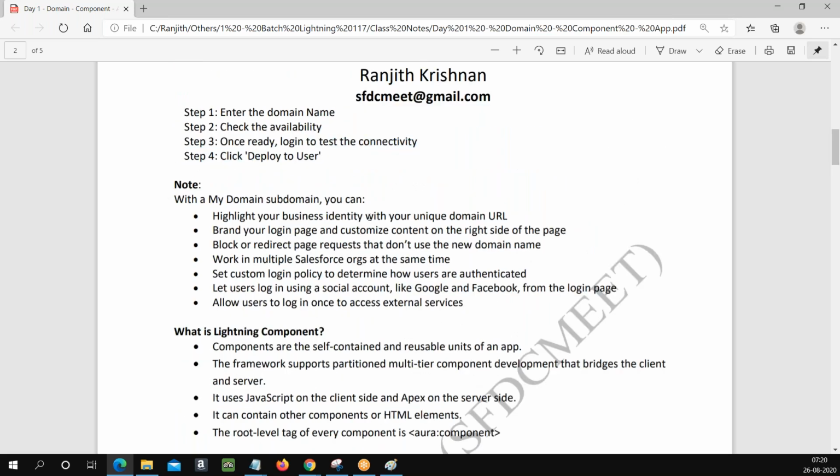A domain will give you a unique URL. Instead of the generic URL login.salesforce.com, we'll get a unique URL, which adds more brand for your organization. You can also customize that login page with a logo and all. That is not covered, but you can still refer and do it on your own. And you can work in multiple orgs at the same time. When you log in to salesforce.com with a different user ID in a different tab, the other one will be signed out, so only the most recent one will be retained.